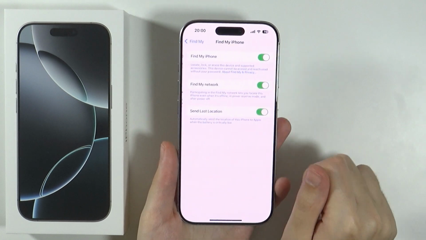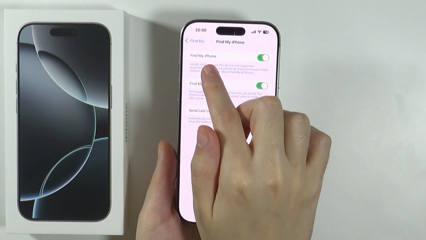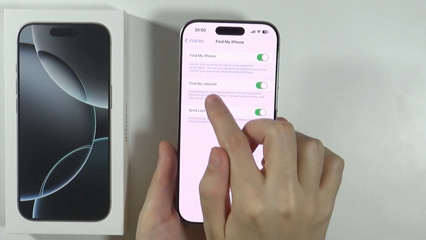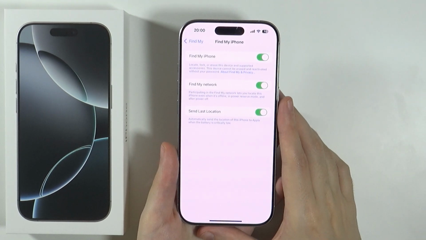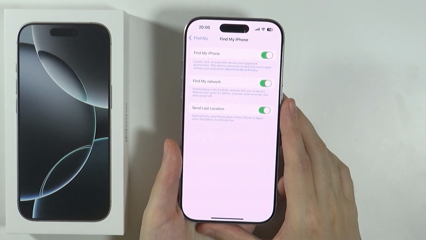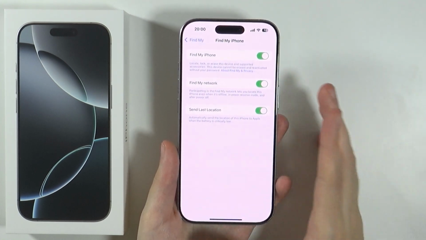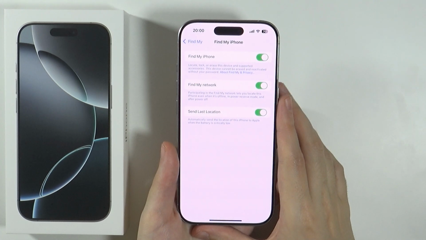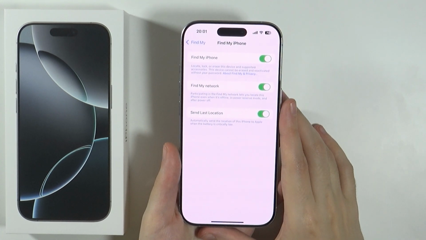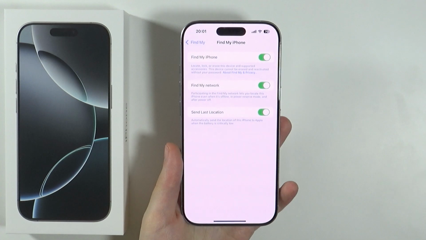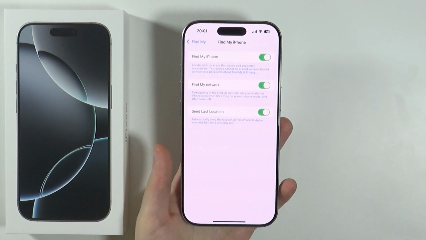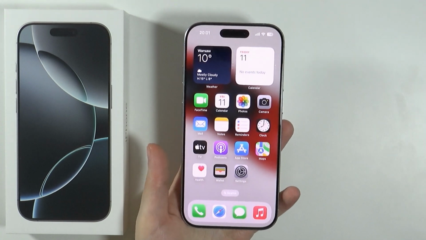You can also go to Find My iPhone, and enable Find My iPhone and Find My network, in order to make sure that you can also find your device when you are offline. You can also enable Send Last Location, so that when the battery is critically low, the location is sent to Apple anyway.